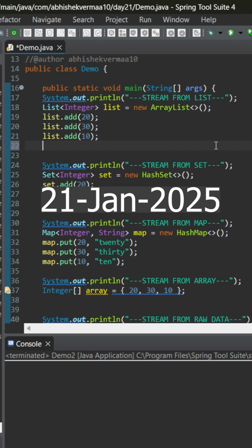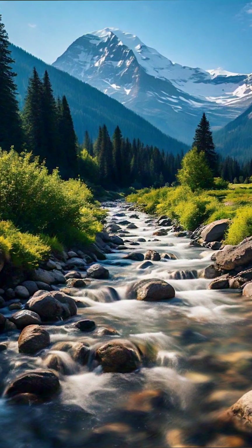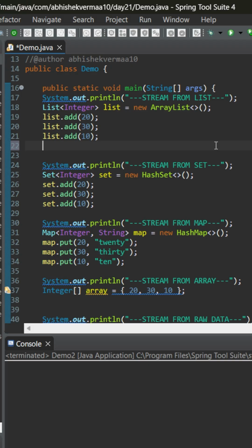What comes to your mind when you hear the word stream? It must have some origin. It must have some flow. It must have some destination. In the same way, in Java also, streams have origins. So today, let's talk about various types of origins for streams in Java.